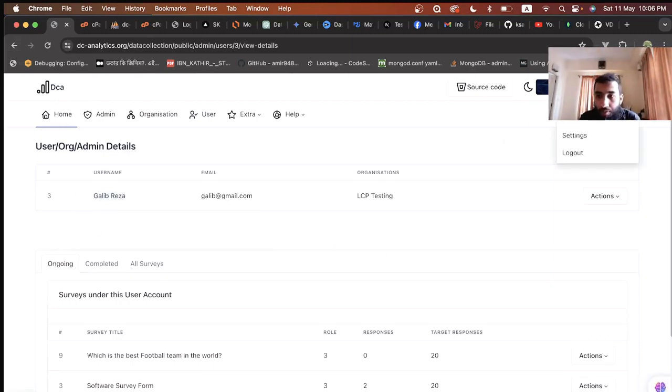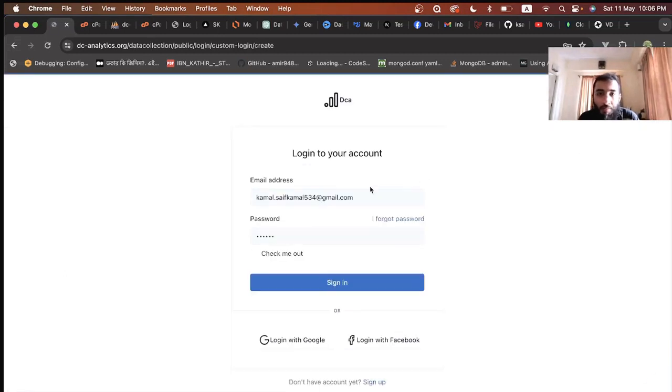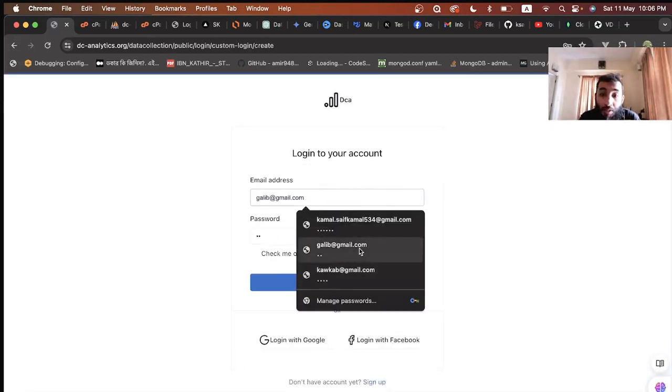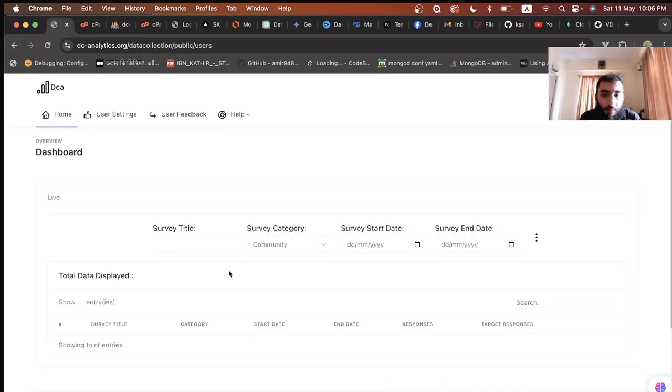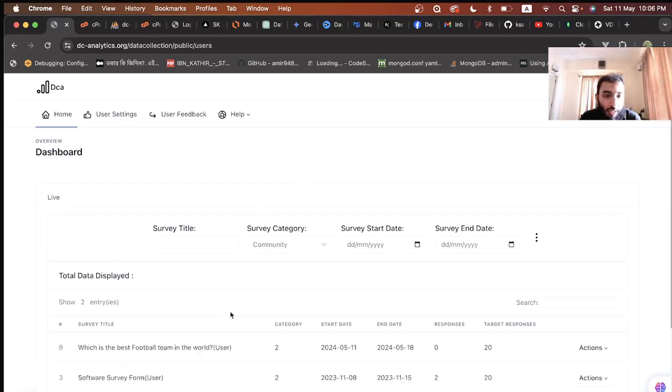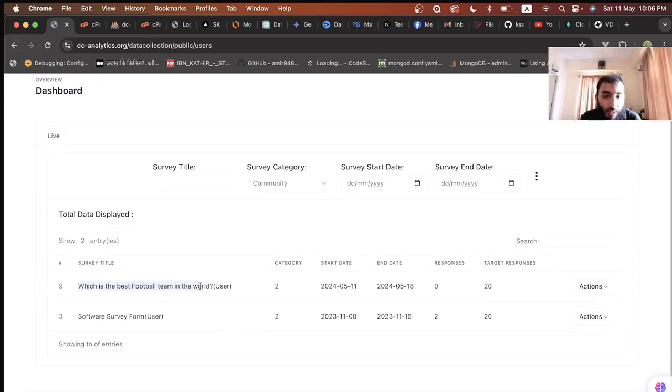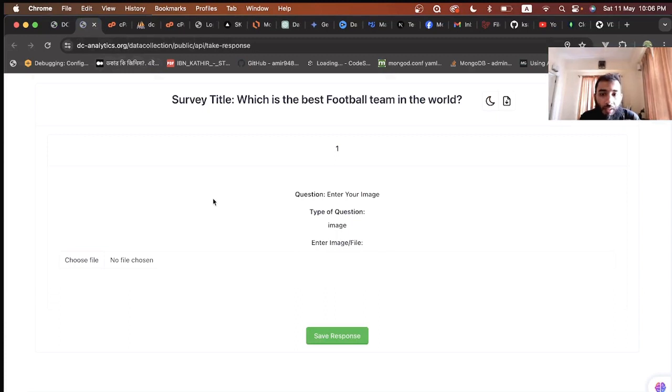Okay, if I log out from the admin panel and go to the user panel using the user credentials, this is the user dashboard of this user account. If I go to the live tab, as you can see, this is the survey whose response I can take. It has only one question, which is the image type question. If I go to take survey response and open it in a new tab, this is the question.